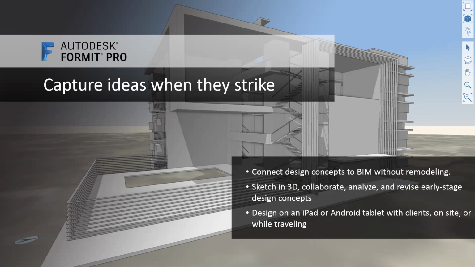And it just allows you to sketch in 3D, to be able to collaborate, analyze and revise early stage design concepts. And then you can use it on an iPad as well, and you can use it on an Android tablet as well. So with clients or on site as well. There's also collaboration options as well.